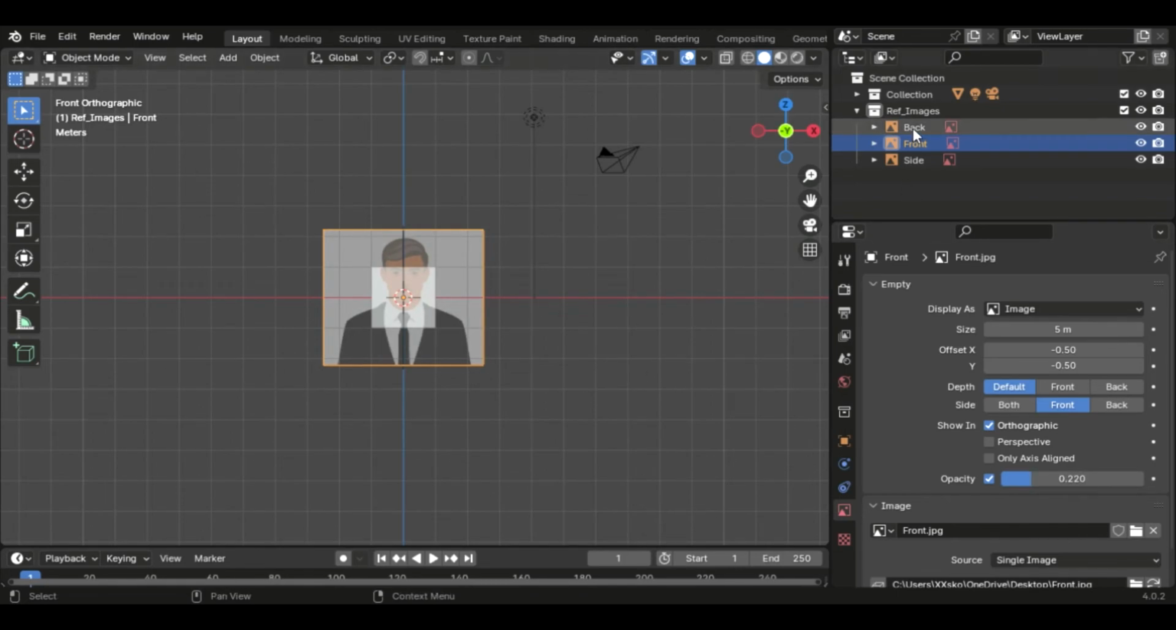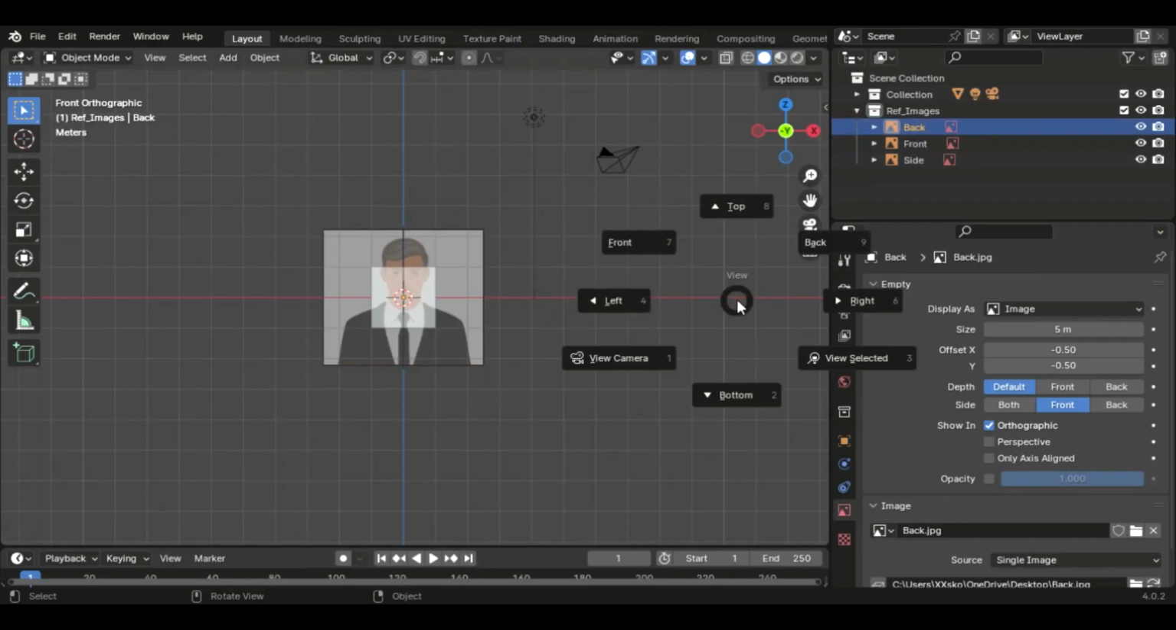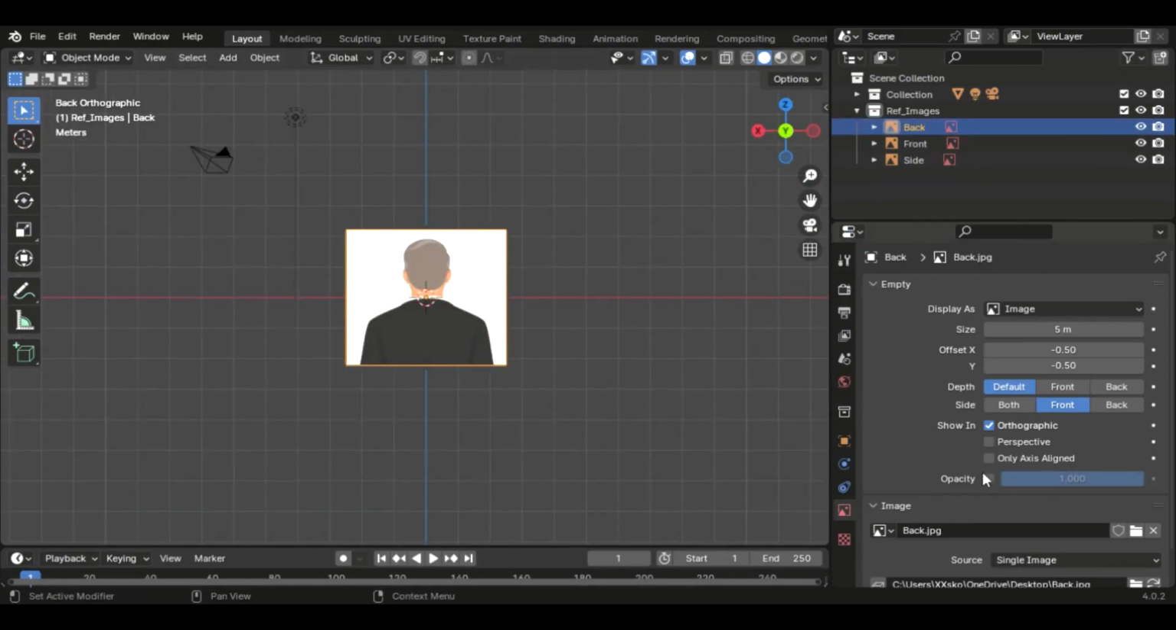That works for us. And then we'll click the back. We'll change our view to back. And we'll do the same. Which you could just type it in, but I like using the slider, get it to exactly where you want. So about right there.